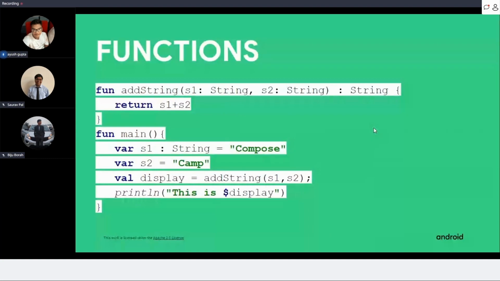I declared it val, so it is not going to change. So what I wrote is add string, and I just passed two variables, S1 and S2, right? And if you see the above part, that is the function add string, S1 of type string, S2 of type string. Now, in C++ or Java, you might know how we write the function. Suppose I need to write the same function, I would have written string add string, and then string S1, comma, string S2, right? Just the same, but there are some changes in how we write the code in Kotlin, right?